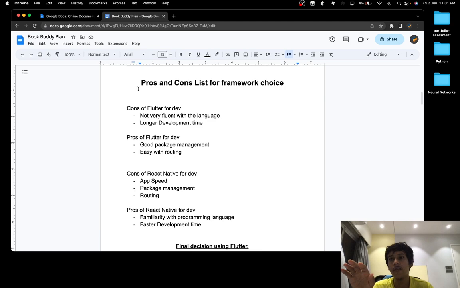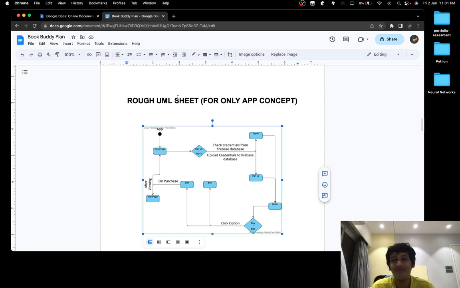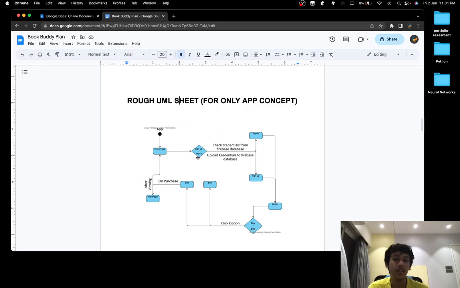Now I actually barely followed this UML diagram, but I did build it out. I used it as a reference roughly, and it did help me structure the app a little bit before I started building. Otherwise, I would have wasted a little bit of time, but it did work out.